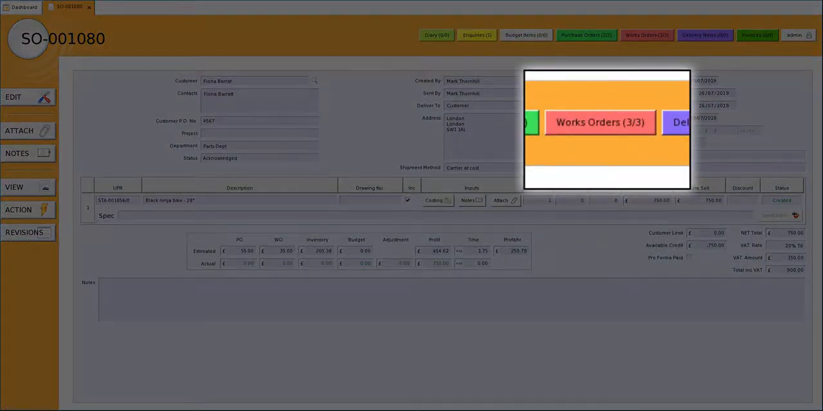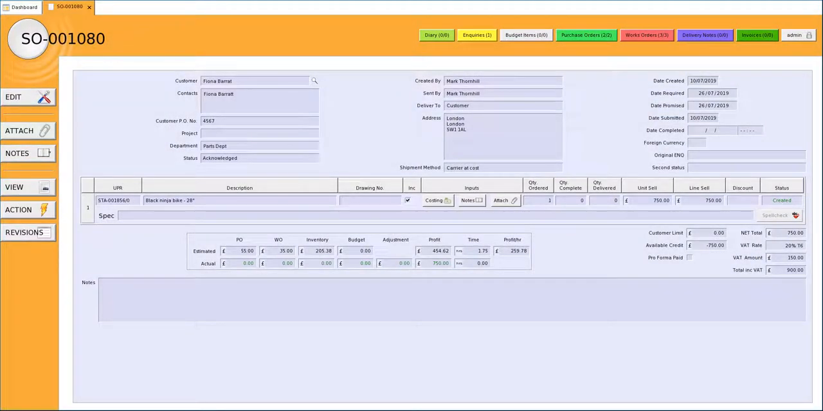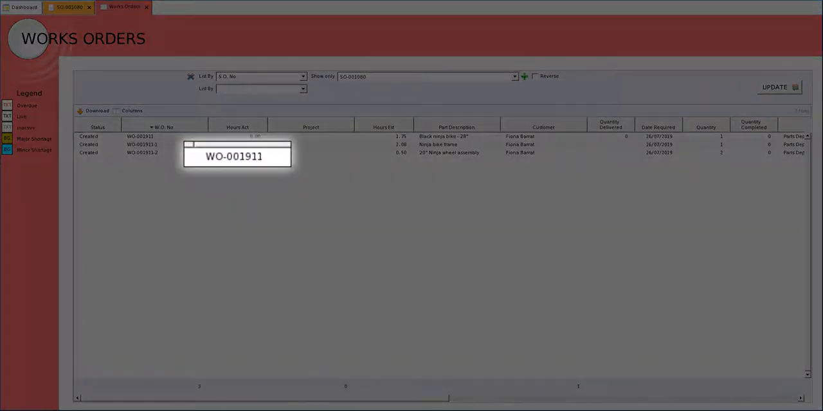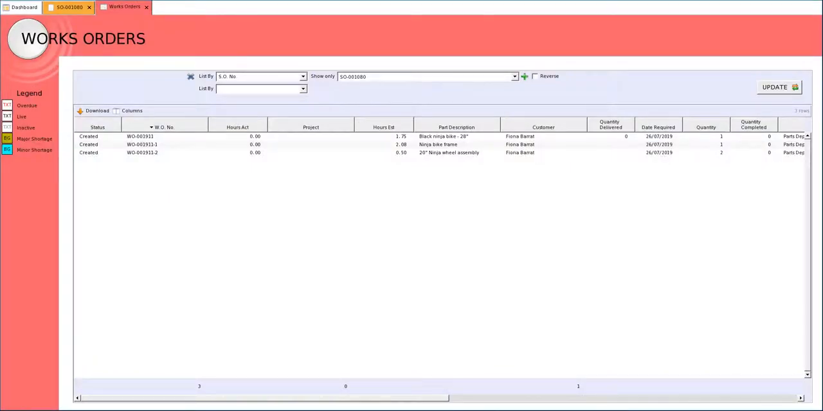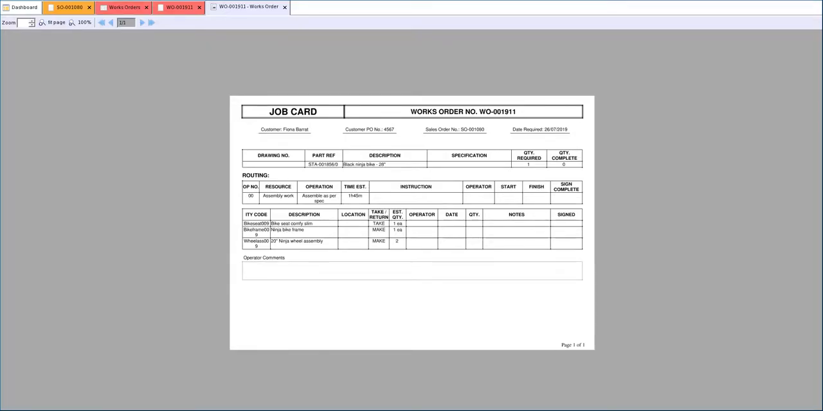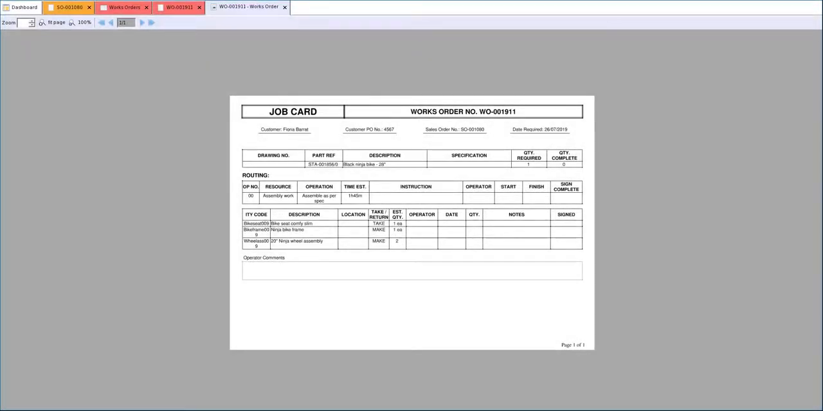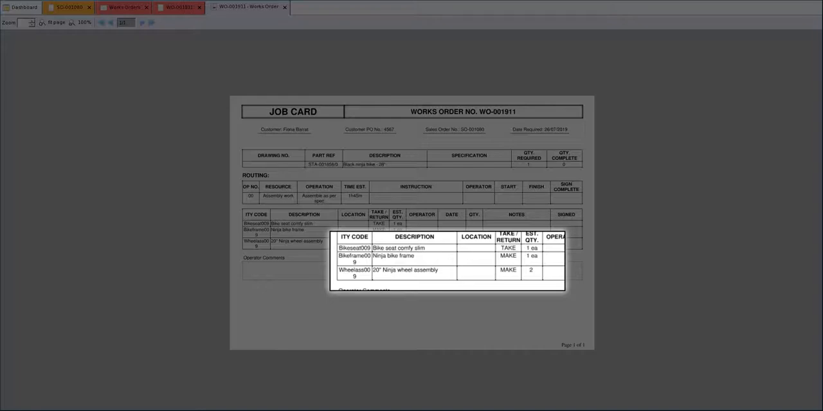We're now going to deal with the 3 works orders the system has created, 3 job cards. Under normal circumstances, a works order is created per line of the sales order. The first works order, 1911, is the master works order. And this is what we see when we look at the master job card. It tells the operator what operations he has, as well as what stock to take and what other items are being made.